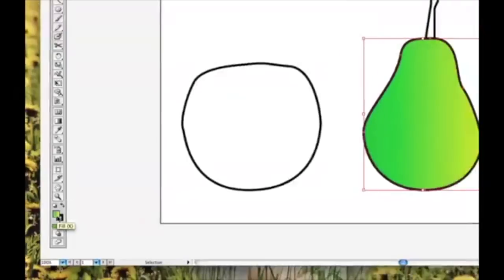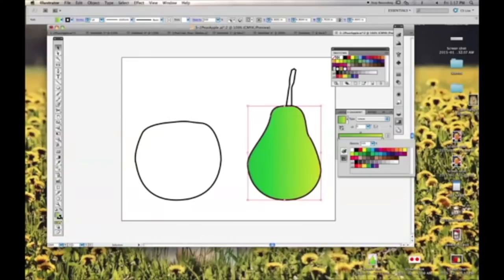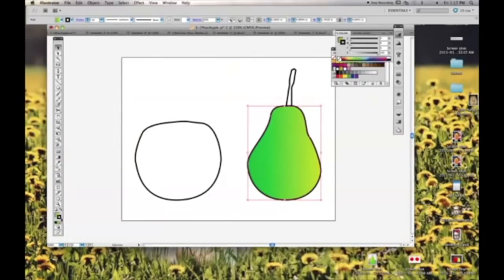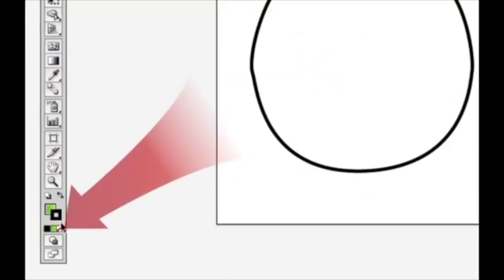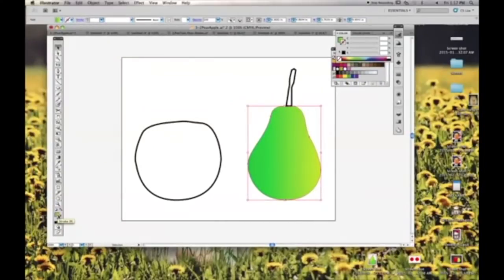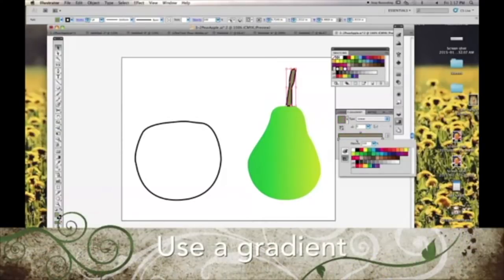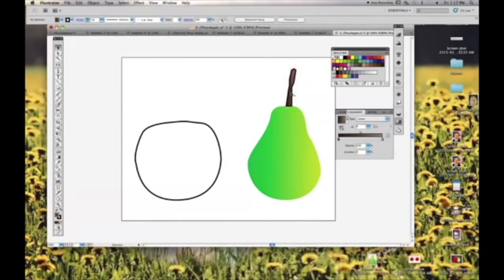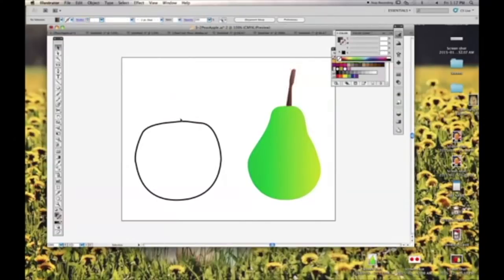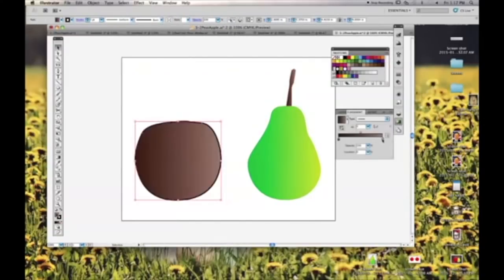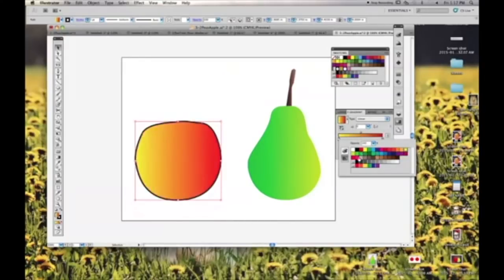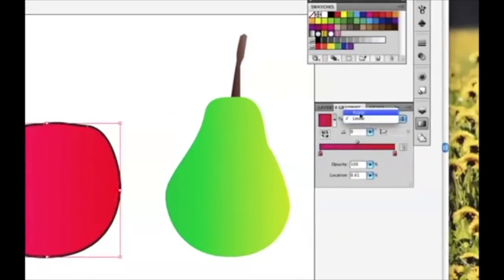Now you want to select your pear, and you are going to take the black stroke off of it. So to do that, you have to activate the stroke and then hit none. Next, click on the stem, and you're going to make the stem half kind of dark brown, half light brown, and then you will also remove the stroke from the stem. Okay, now for the apple, you want to set it to a bright red and then a lighter red.